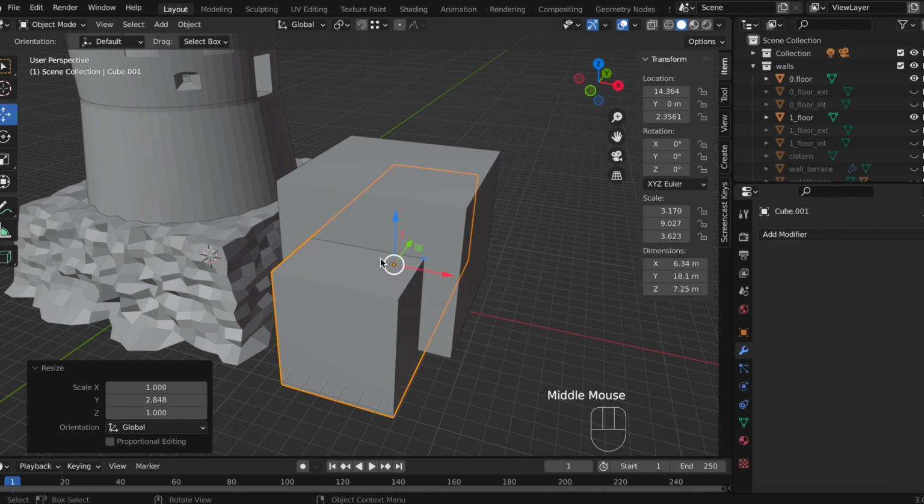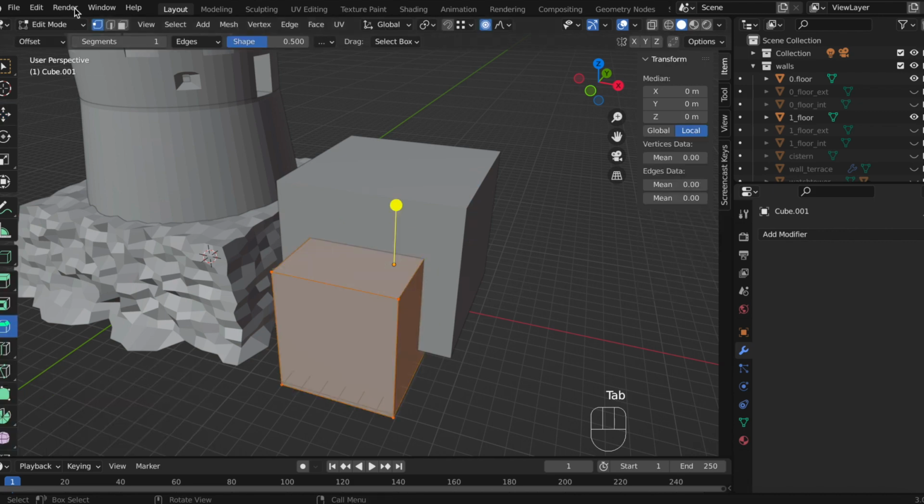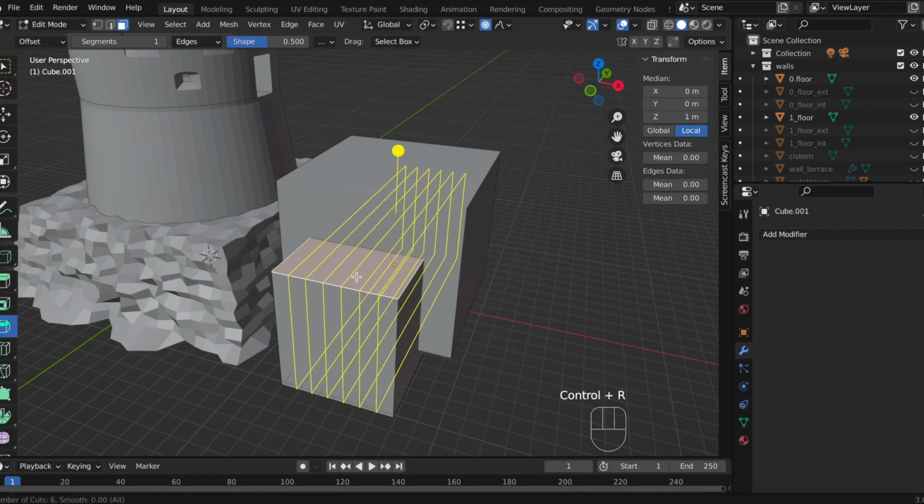At this point, before applying the boolean, we go to create the soffit of the arch through the subdivision of the top face of this cube. So we select the top face, press Ctrl R and make 9 cuts. It's always preferable to use an odd number of edges to be able to select the center edge.